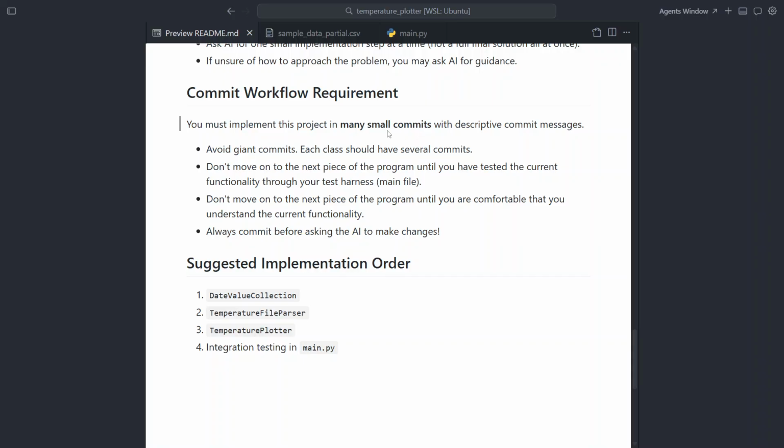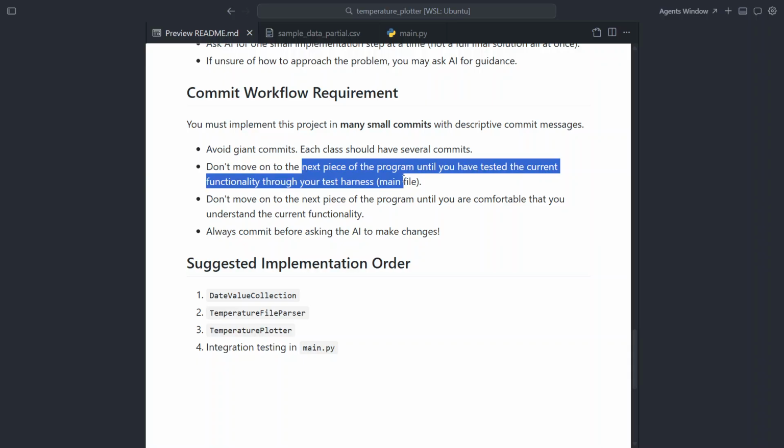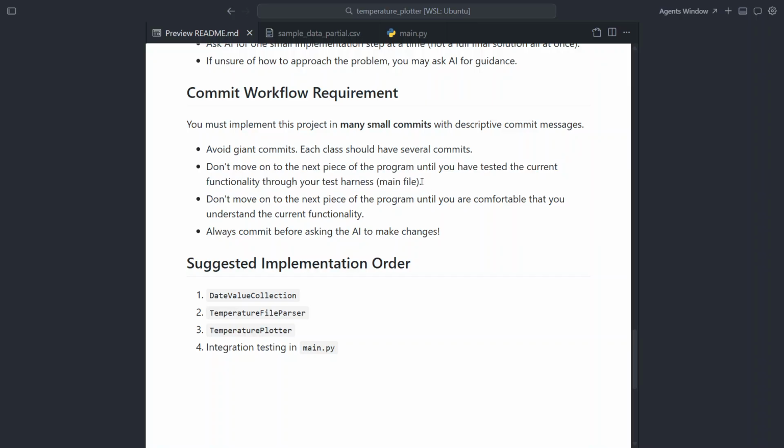All right, so work in small commits. Don't move on to the next piece of the program until you have tested the current functionality. As a developer, you are responsible for making sure the code works correctly. So always test thoroughly. You'll do that from your main file. We'll do that in a second. Make sure you can comfortably explain it.